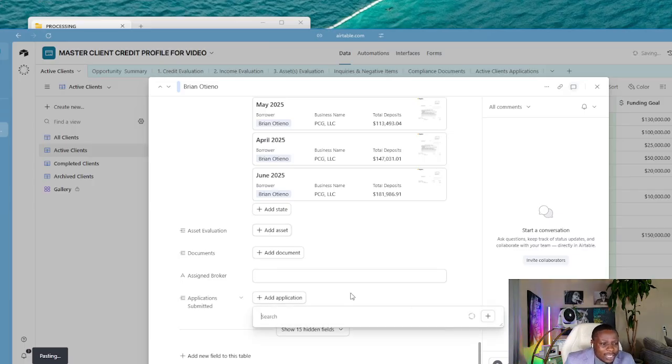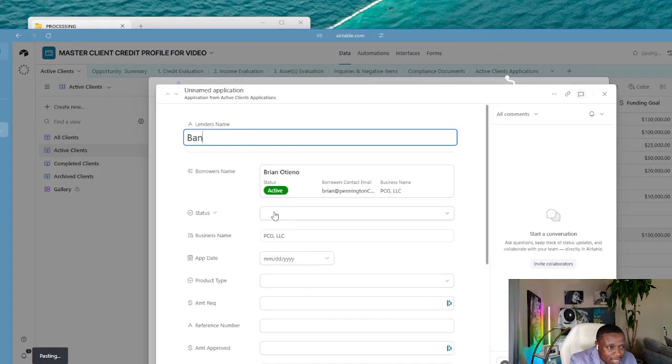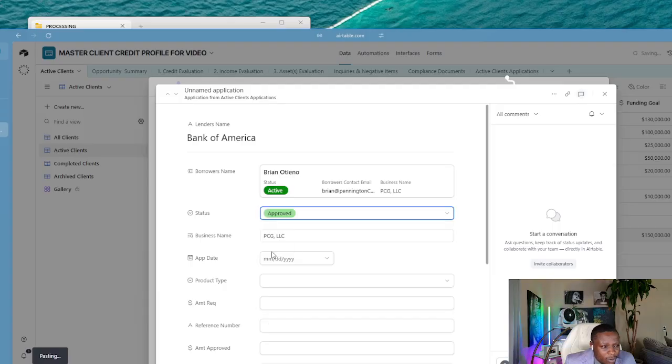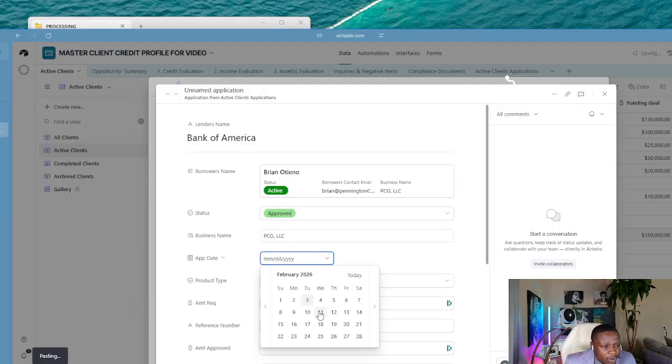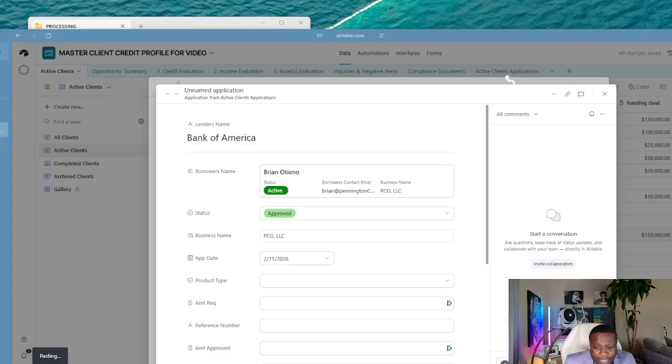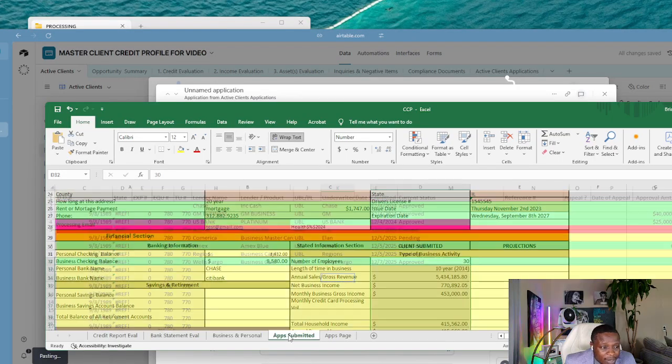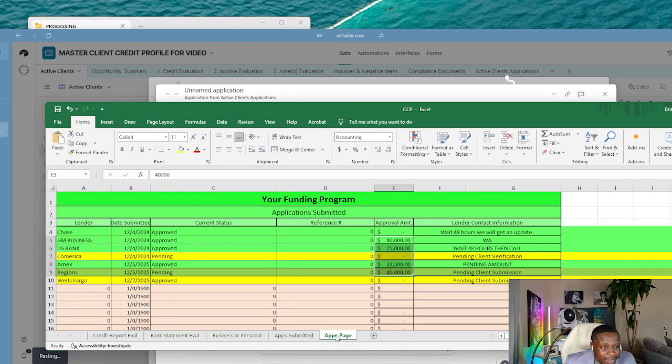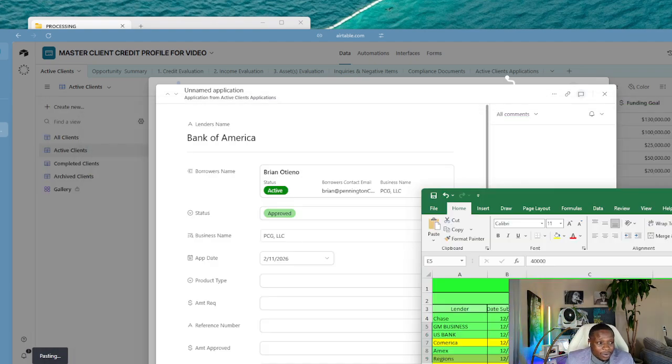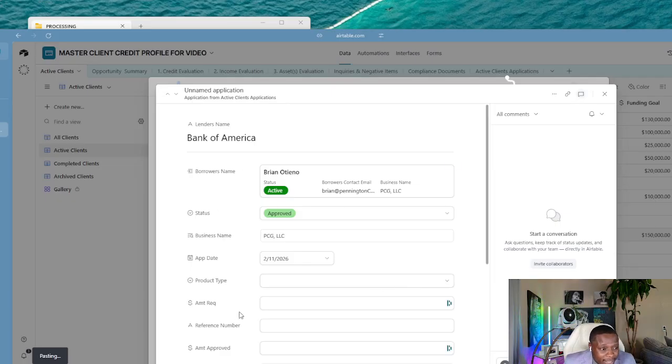And when we start submitting applications, this is where you log the applications when we submit them. Look how simple this is. So if we were to submit to Bank of America, we're going to go ahead and say Brian was approved, okay? I want to reflect on the past. This is what we had to do in the past. I had to log him in right here, and then I would have to send this to Mr. Brian.